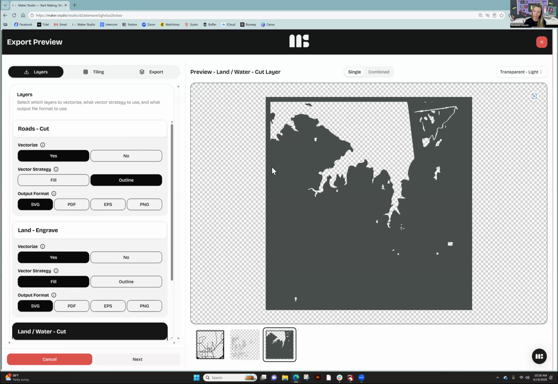Because of this border, all of my land pieces are going to stay together as long as they're attached to the border. So someone asked earlier, what happens if you have a little island? When this little guy cuts out, you just need to save it and glue it to your water layer.